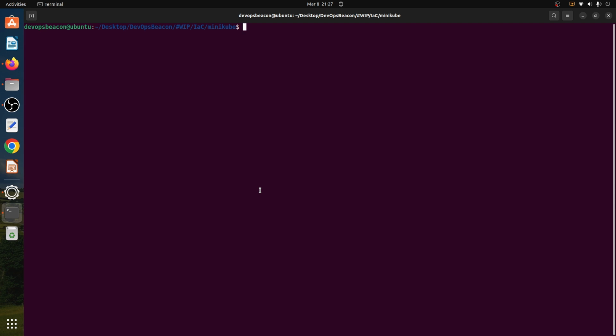In this video, we will see how to set memory configuration in Minikube installation or Minikube cluster creation. So first, let's verify Minikube status. As of now, Minikube is in stopped mode.